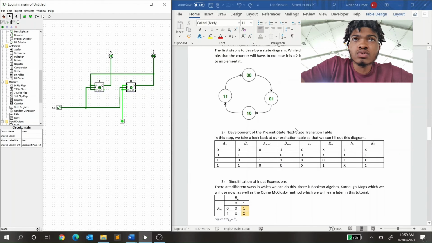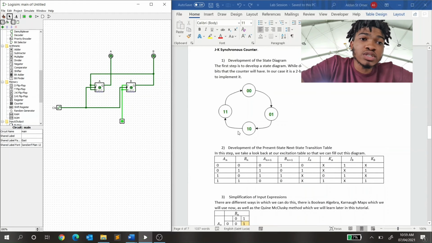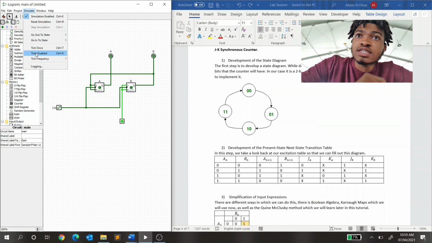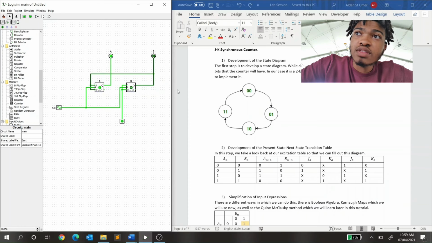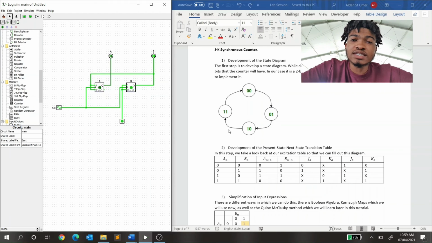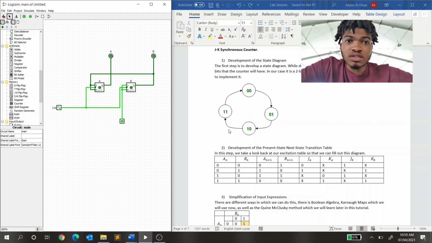To see, we'll first go to our state diagram to make sure it's working properly. Press simulate, enable ticks, and see it starts at 0 0, then 0 1, then 1 0, then 1 1, and then back to 0 0. So as you can see, this counter works exactly how it needs to, and this is how you set up a JK synchronous counter.